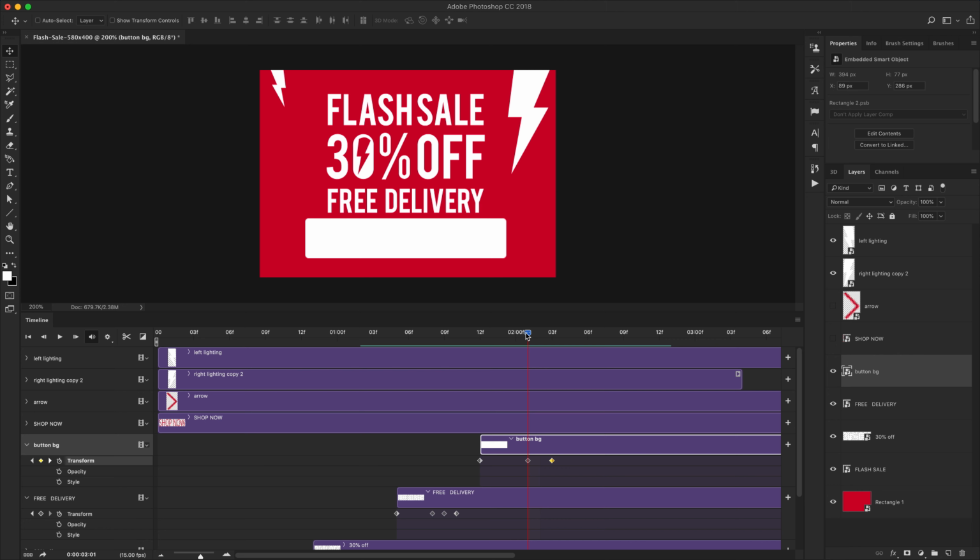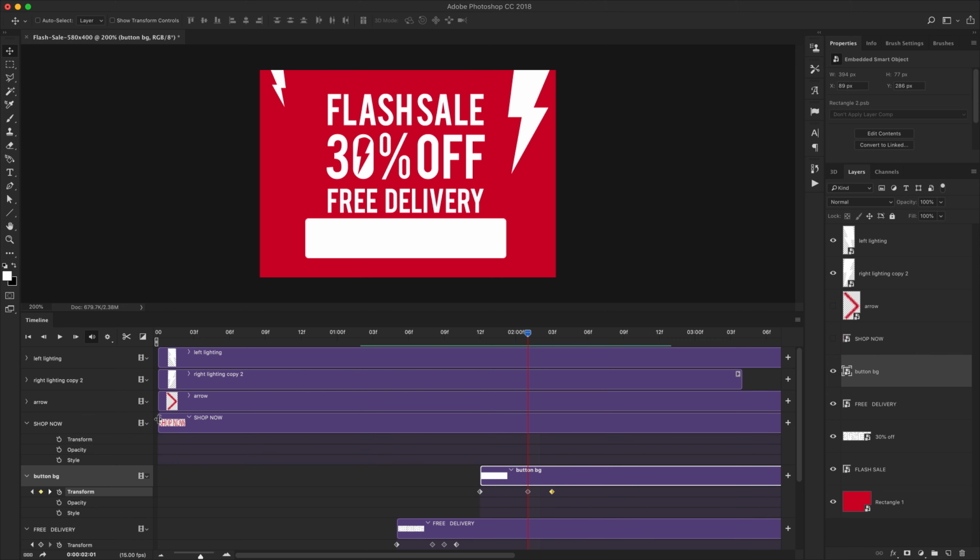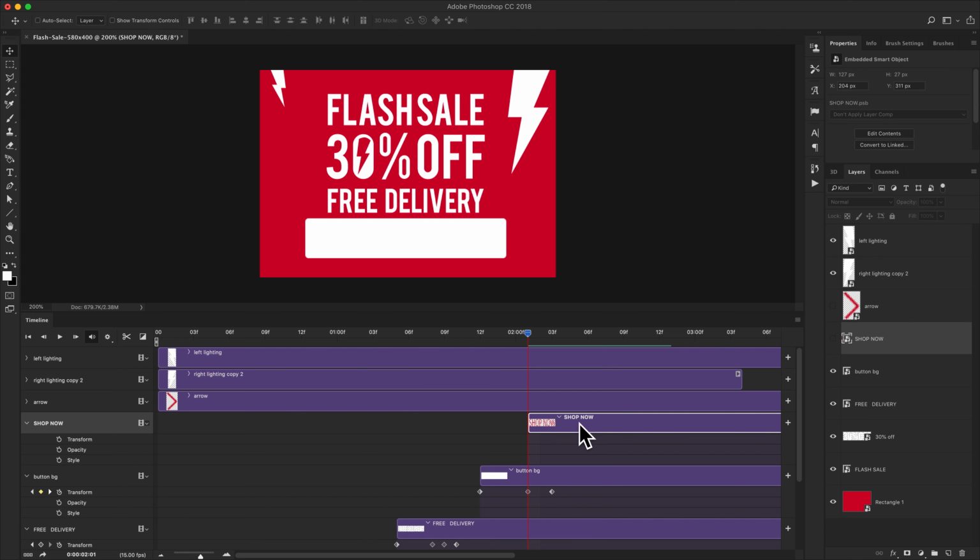Okay. At this point, let's show the shop now text and fade in. Okay, let's select the opacity. First turn it on, then let's add the last frame and first frame first. Then at start, change the opacity to 0. And also change the position.